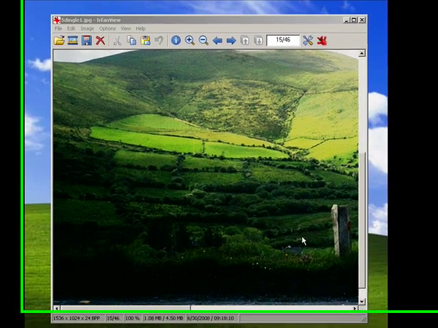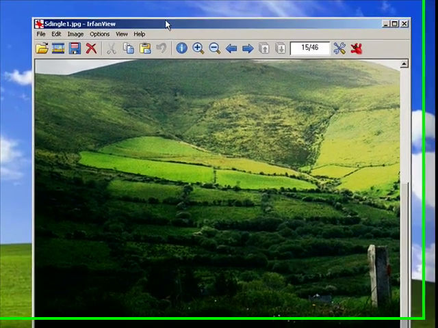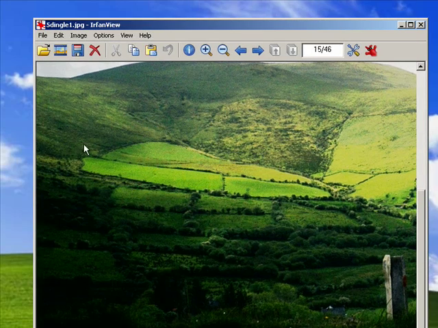Today we're going to look at batch conversions, and this is part 1 of 10. So I have IrfanView open. I have a picture of the Dingle Peninsula in Ireland loaded just for some color. Batch conversions is a cool feature in IrfanView because with it you can take a large number of files that are in one graphics format and convert all of them to another file format.